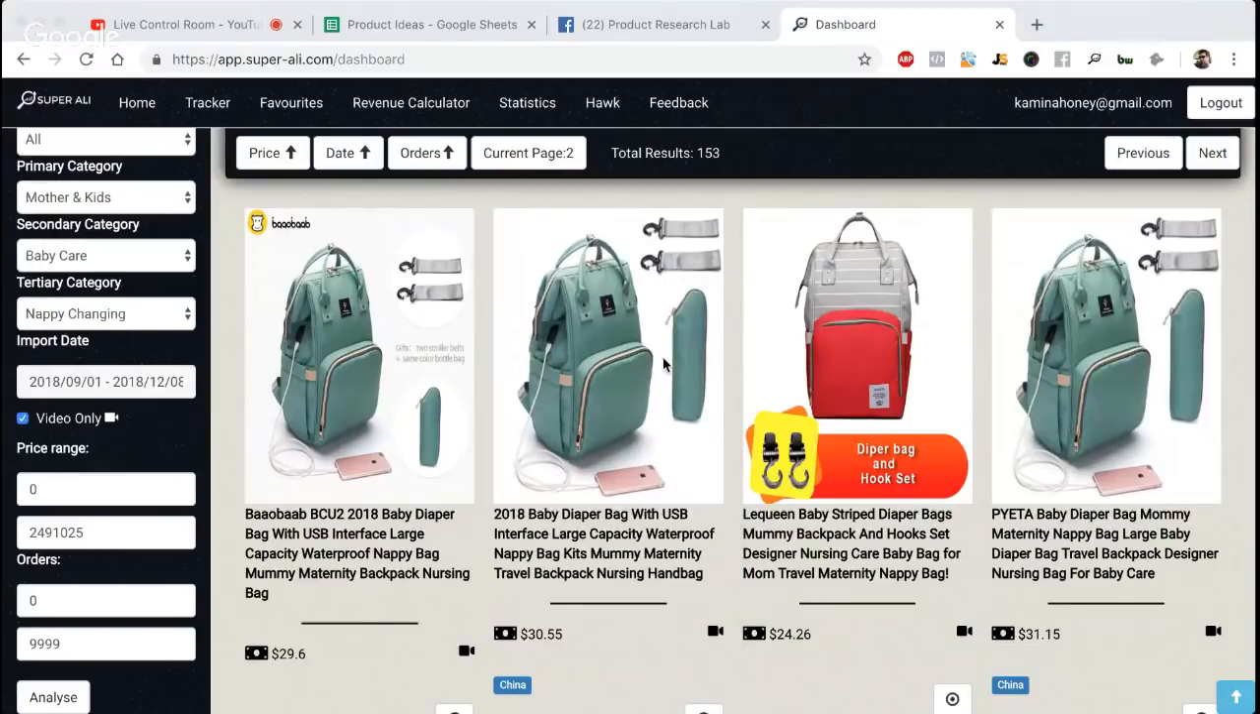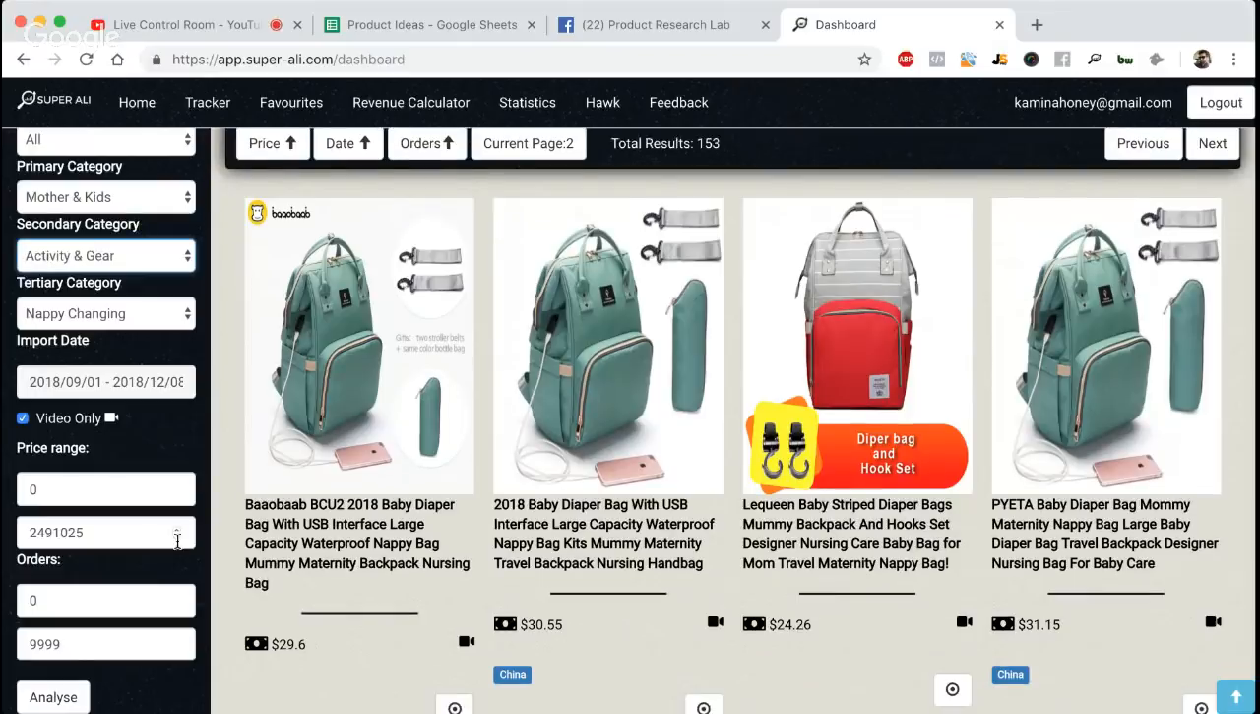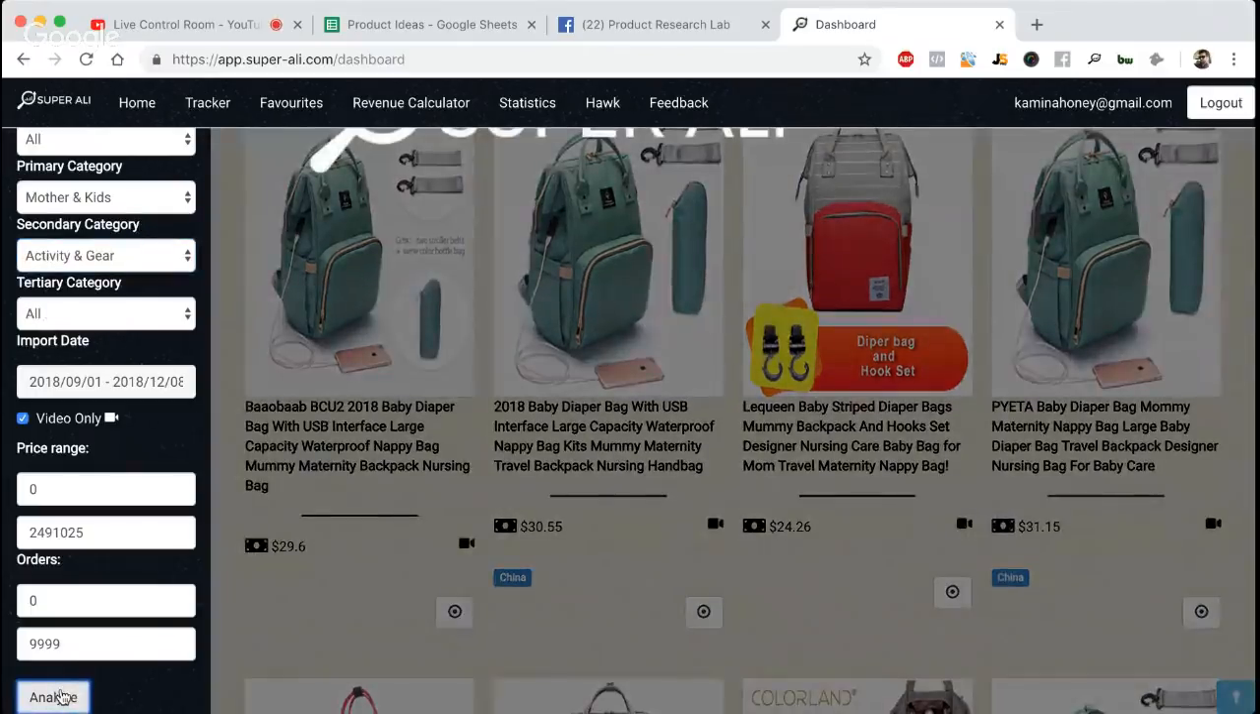So we have done two categories and we found two products in the baby care niche, and we have already been into this for 35 minutes. Obviously I wasted a lot of time earlier with no sound. Okay, I'll quickly switch to another category so that we can find more stuff. That is going to be activity and gear. I love all this stuff, where we can do demo videos, and those go viral on Facebook a lot.